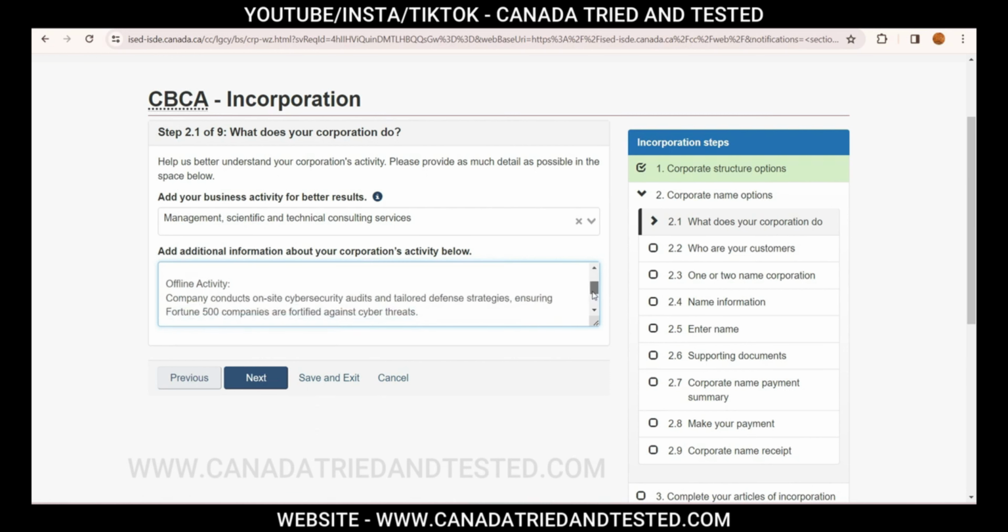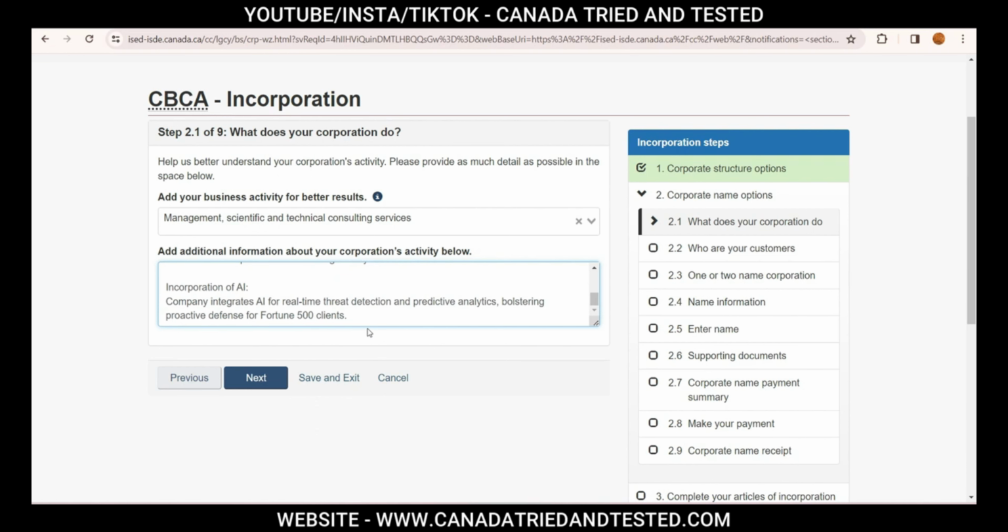Becomes easy for the approver to go through and find. This is the offline activity, and then the incorporation of AI, what AI does, that I have also mentioned. So once this is done, right, click next.